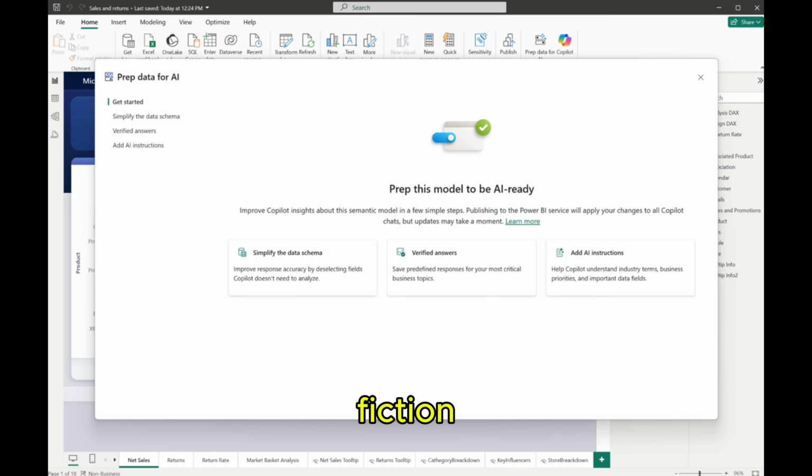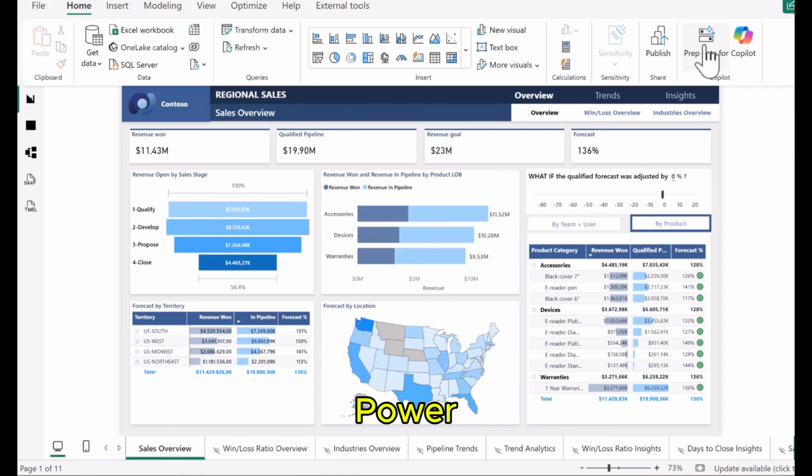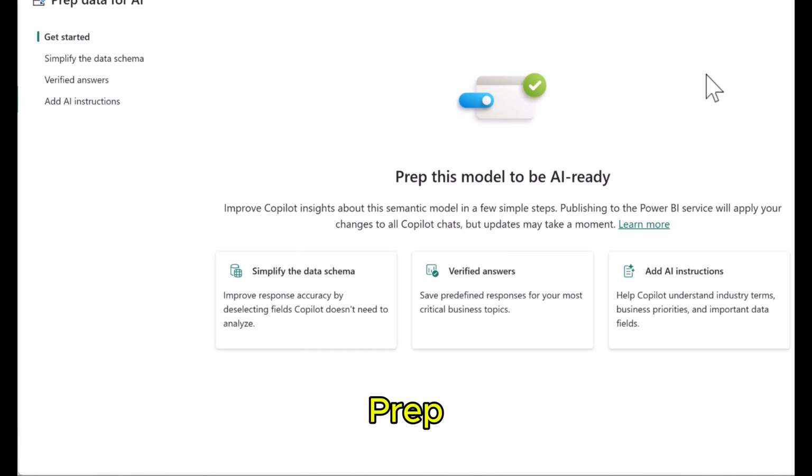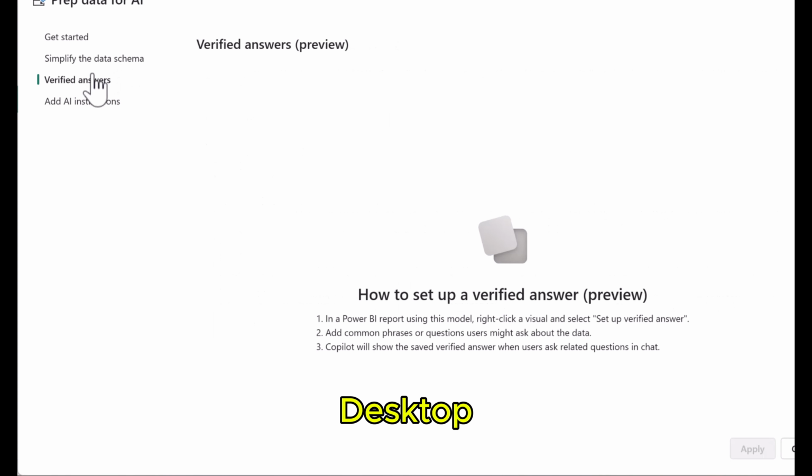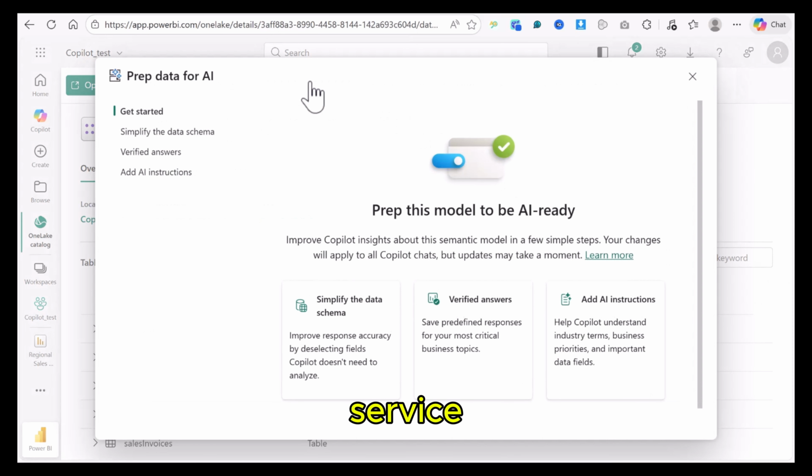Sounds like science fiction? It's already possible today, but only if you prepare your data for AI. And that's exactly what I'm going to show you in this video. Microsoft Power BI has a feature called Prep Data for AI. You'll find it on the home ribbon in Power BI Desktop or on the Semantic model page in the service.